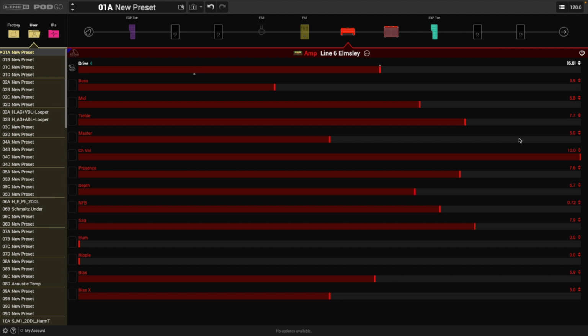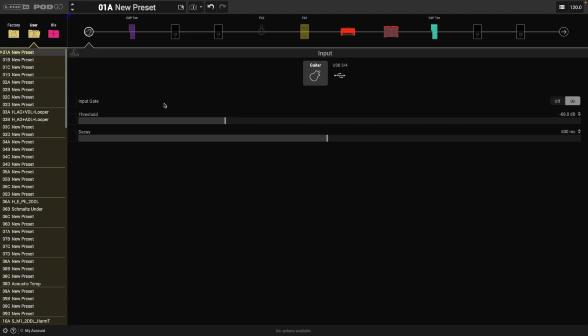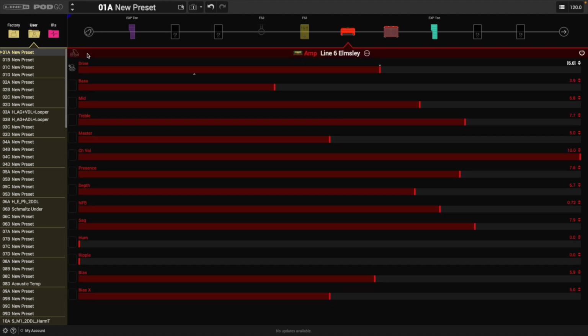One thing you might notice is there's a huge volume jump, which I want to fix. I also want to fix that gate because it's letting a little bit of buzz through. There we go. So now I have set that up, but I can set up several parameters on that one Footswitch.